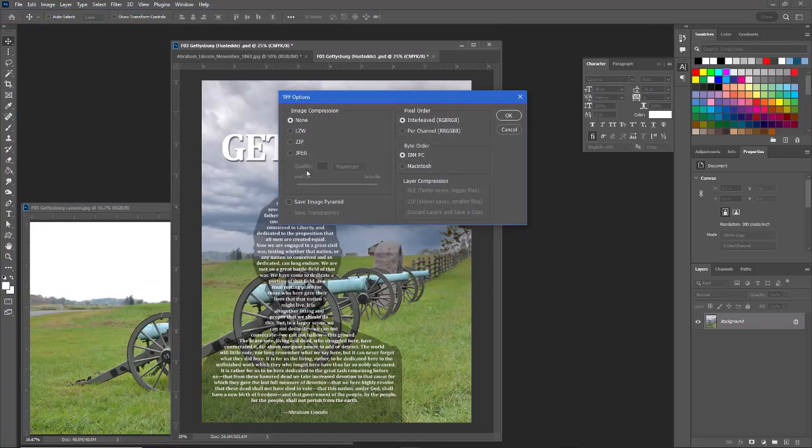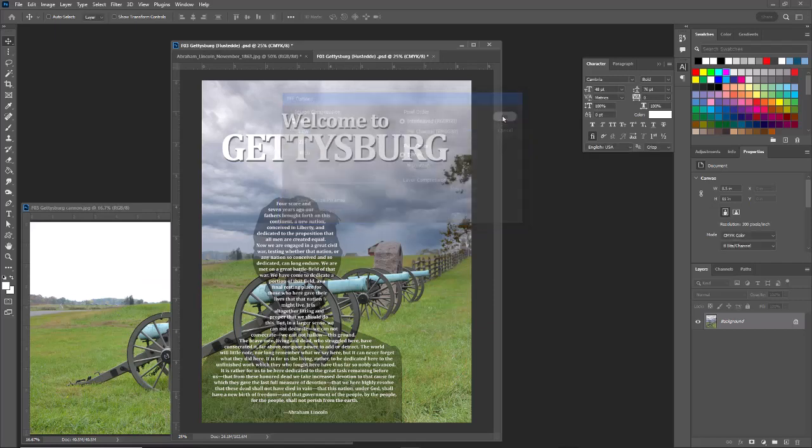So I'm going to choose No Compression. Pixel order will be interleaved. And since we already flattened this, there is no layer compression. I'm just going to click OK. And that's our Gettysburg poster.